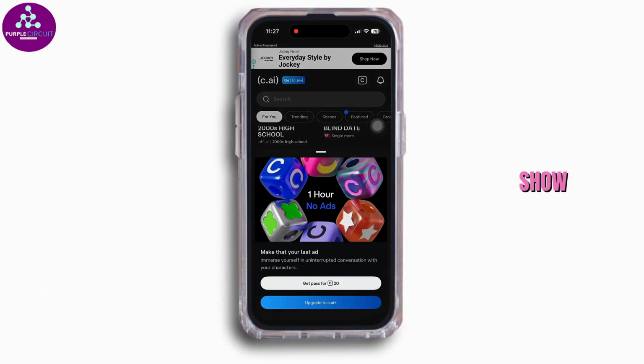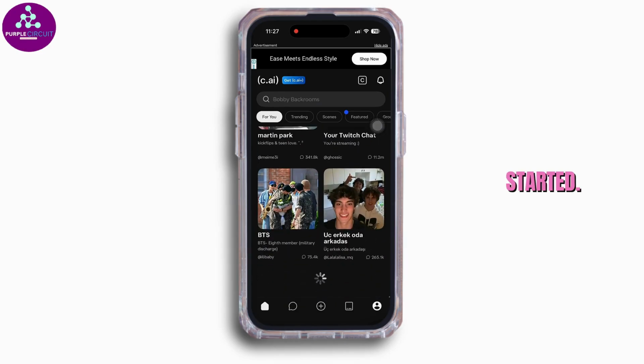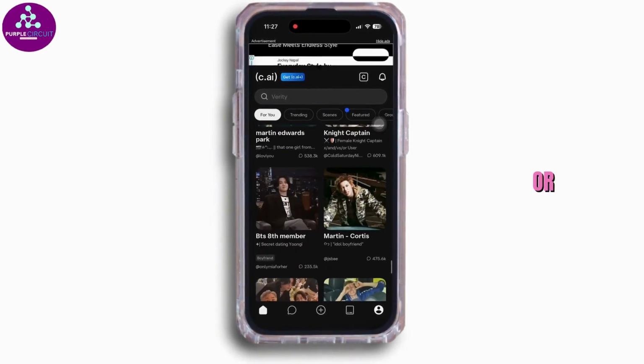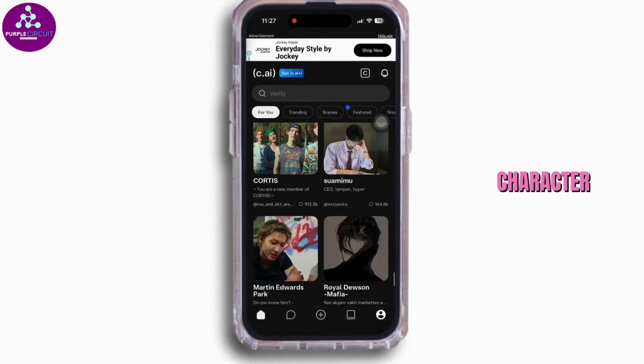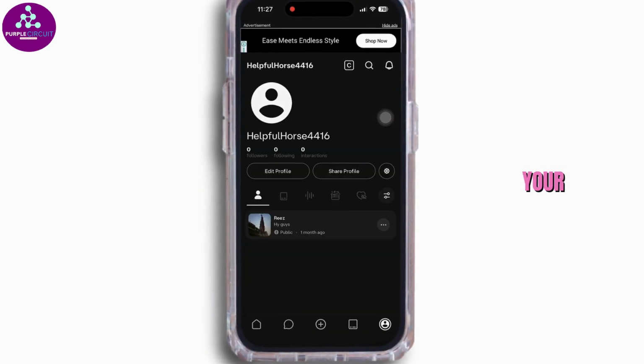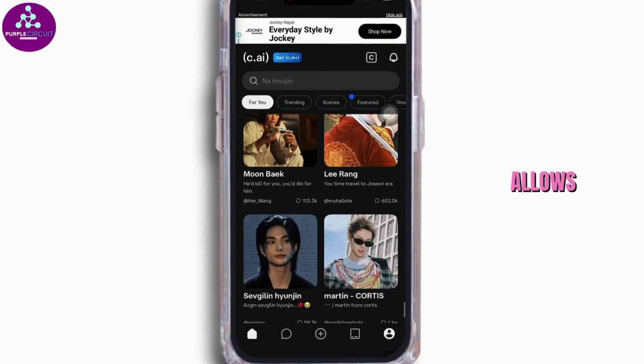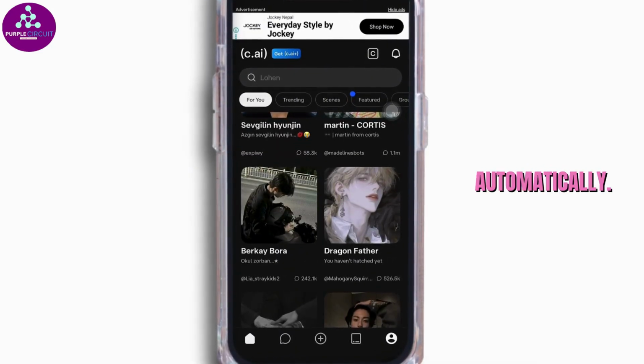In this guide, I'm going to show you guys how to fix Character AI temporarily locked. Let's get started. First, stop refreshing the page or repeatedly attempting to log in. Character AI may temporarily restrict access if it detects excessive requests from your account or device. In many cases, simply waiting 10 to 30 minutes allows the restriction to expire automatically.